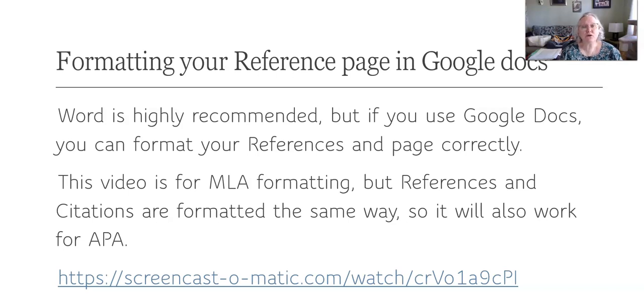The video is for MLA formatting, but the way that the references are laid out using the page formatting and the hanging indent, etc., is the same between MLA and APA. The differences in MLA and APA are how the actual references or citations are constructed, not how they're formatted. So if you watch this video, it will show you how to format things in Google Docs.